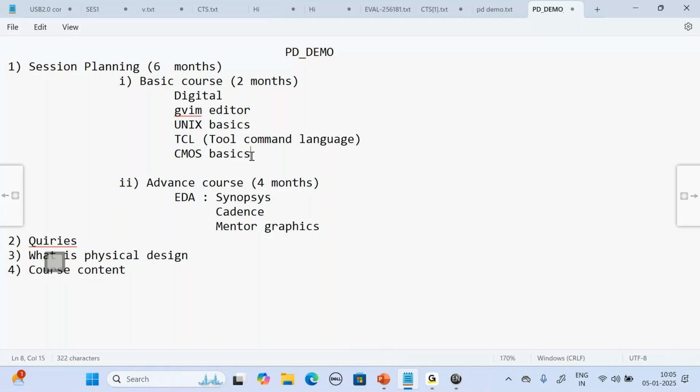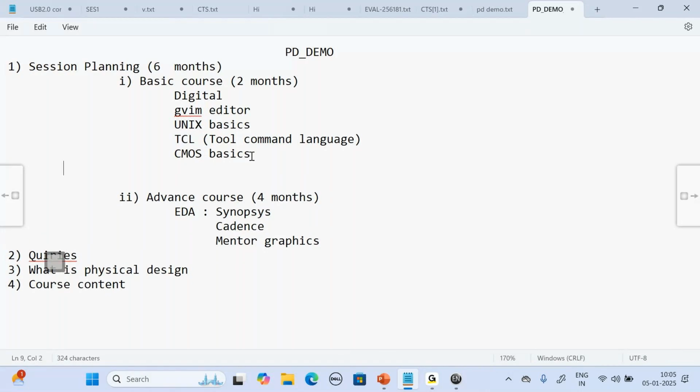So apart from that, PD basics. PD basics is not required, but we'll do 1 or 2 days of PD basics, just to give an idea about some terminologies. What do you mean by floor plan? What do you mean by placement? Just the meaning of the words. What is routing? What is CTS? What do you mean by full chip design? What is subsystem? What is block level? What do you mean by RDL layer? What is flip chip design? Just for terminologies, to discuss, we do some PD basics.